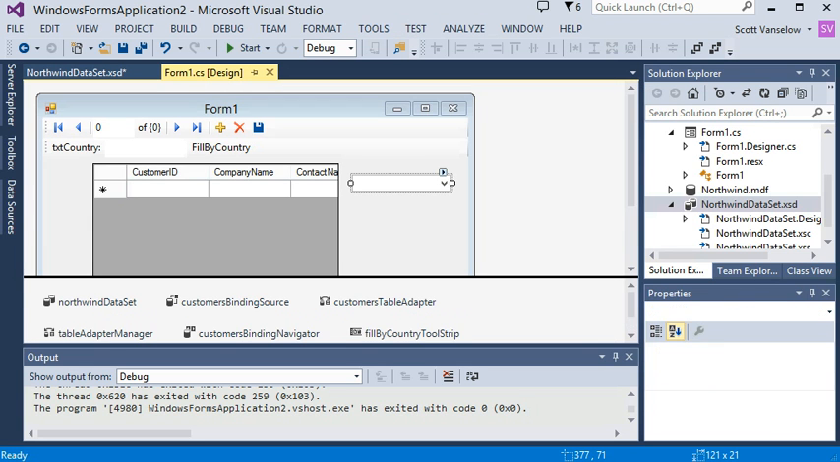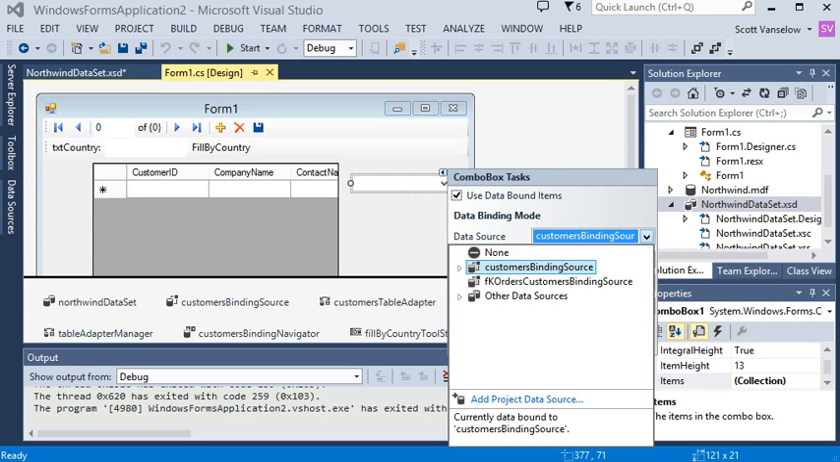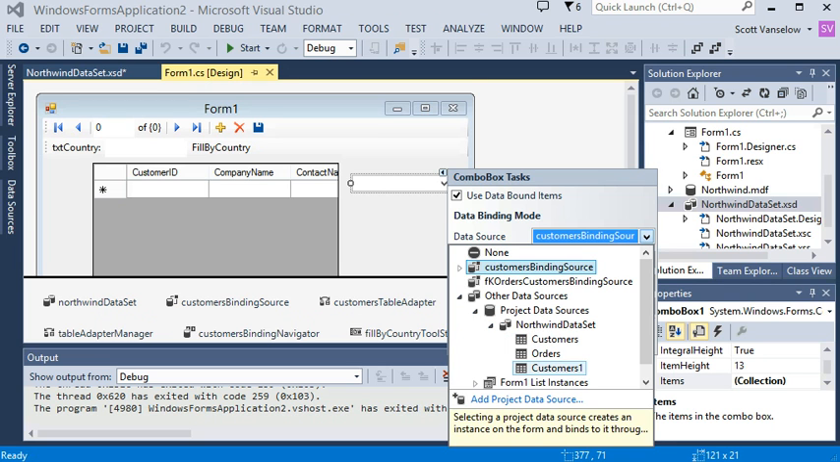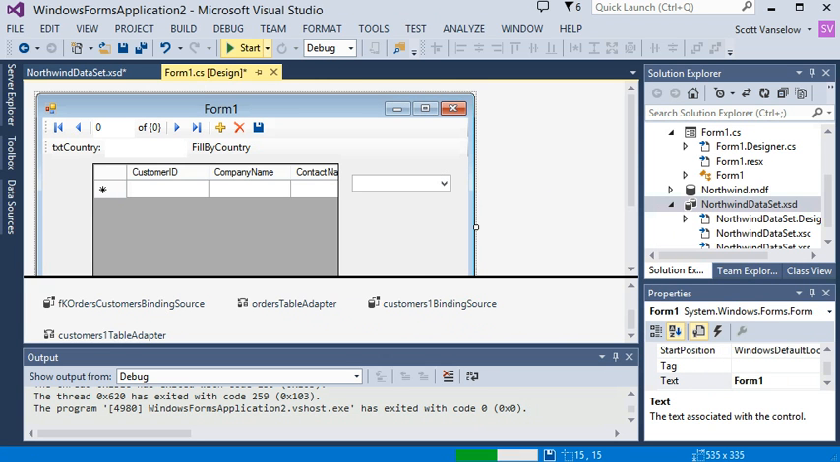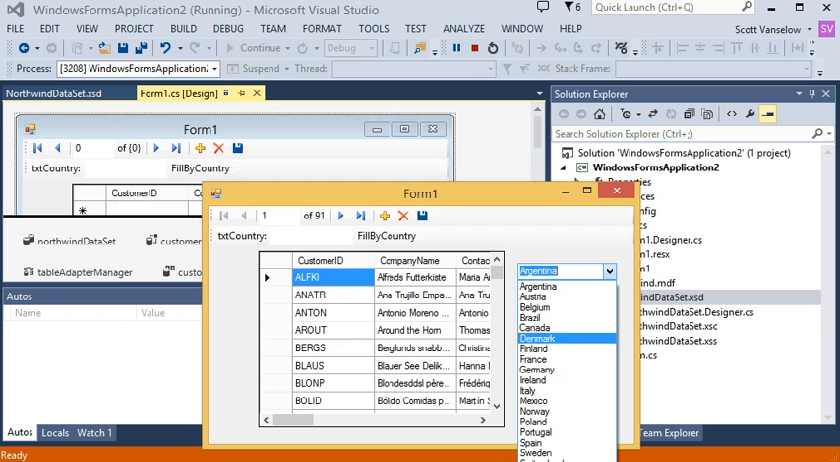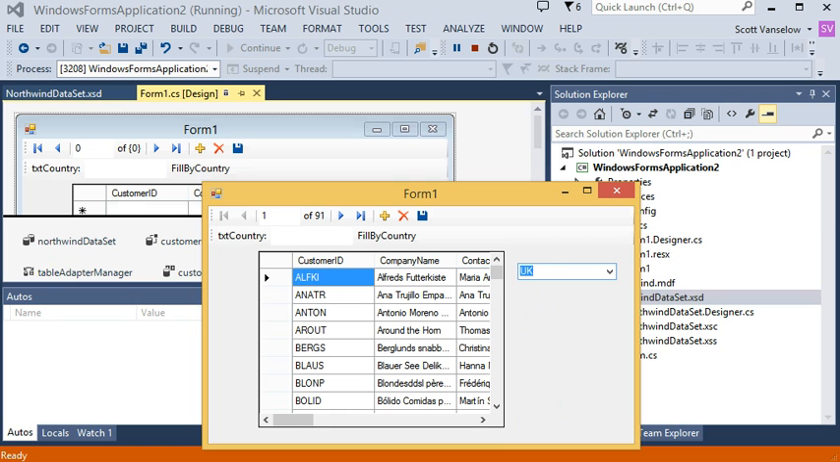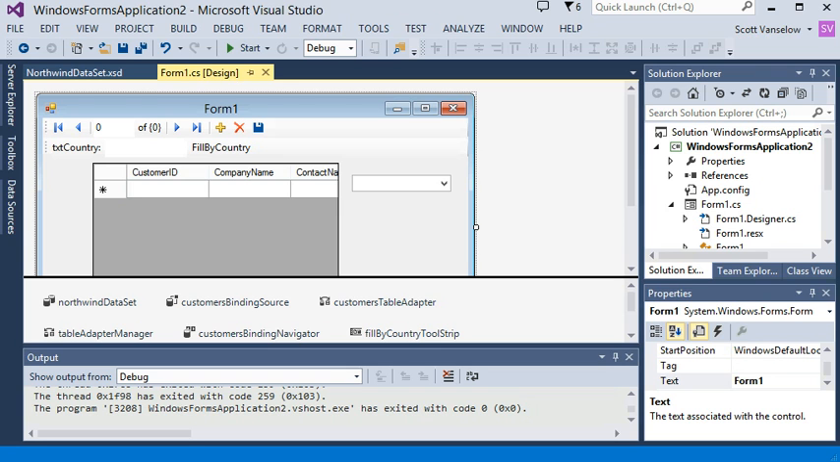You see I've added something to my XSD. And that means when I click on this little arrow next to my combo box, I'm going to be able to change the source of that data. I'm going to change it to that new table adapter. The table adapter is kind of like a table in the database, but it's what your program interacts with. And now I can see all those different countries.